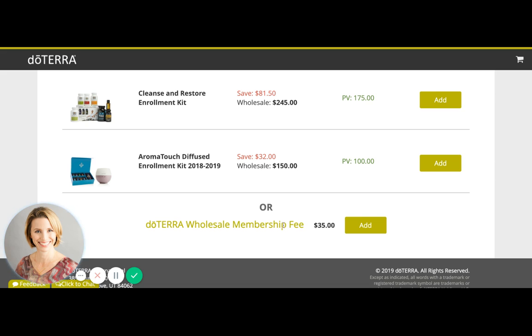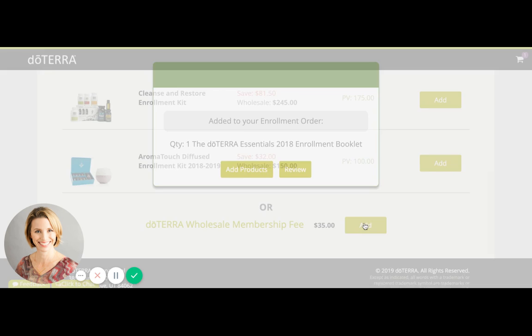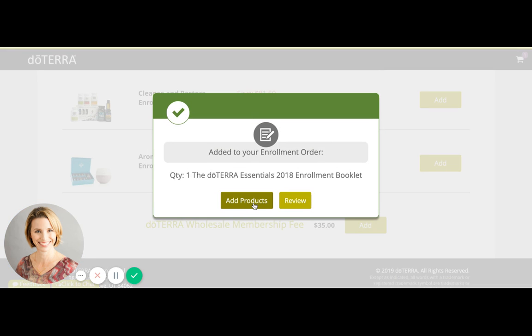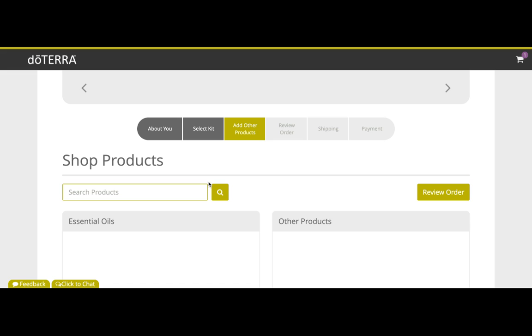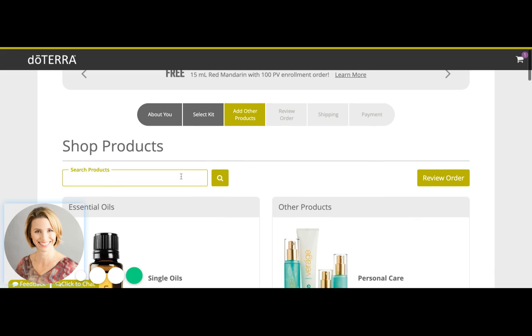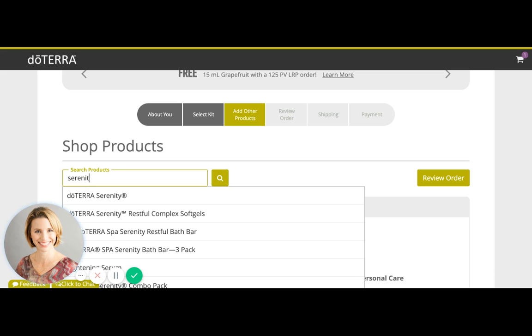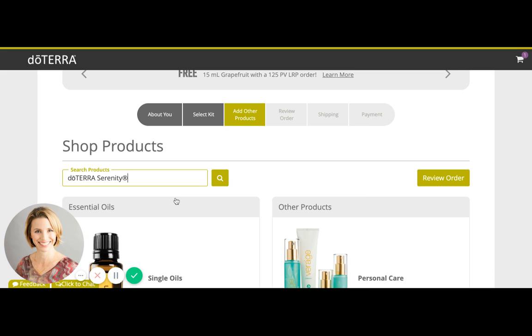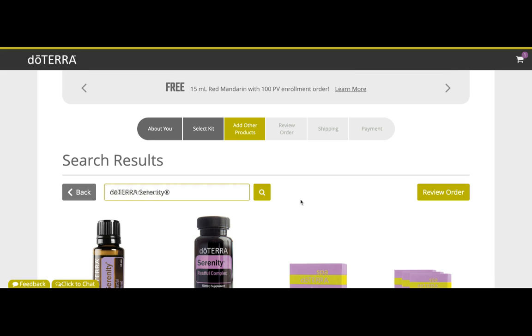Or you can do a custom order by saying choose the wholesale membership fee here. So we're going to do that. And then we got the booklet coming. That's great. So the book has the stickers and everything. And then you can just start adding whatever you want to their order, and then it'll start going in the cart.